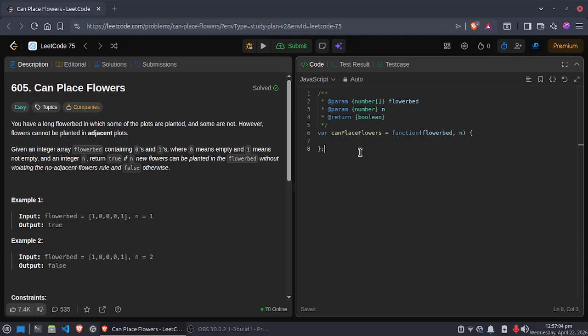Today's problem looks simple, but it teaches a powerful greedy pattern. We are solving LeetCode number 605, Can Place Flowers, where the goal is not just to code, but to think smart and write clean logic. I will show you the intuition, my initial working solution, and what's not ideal in it, and then upgrade it to a cleaner, interview-level solution. So let's get into it.